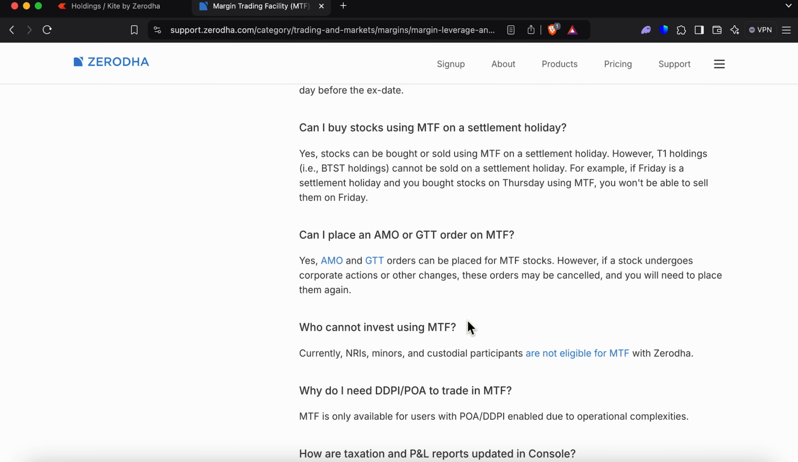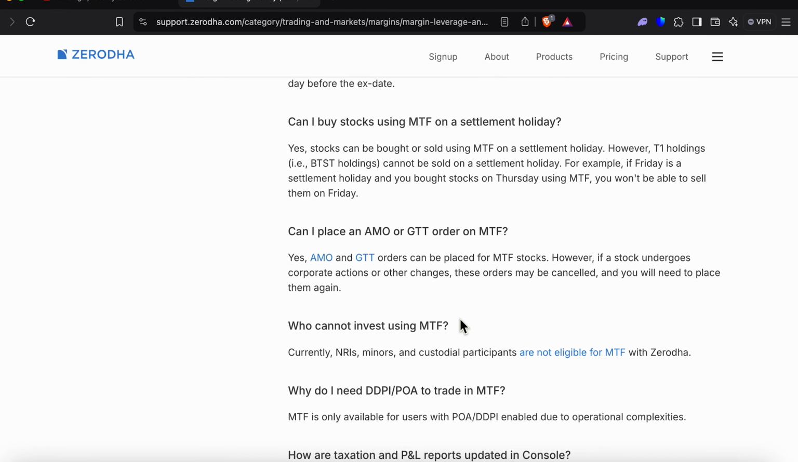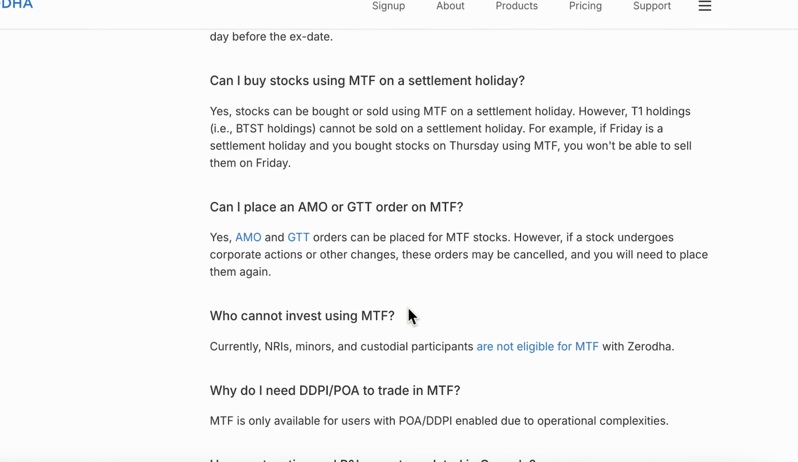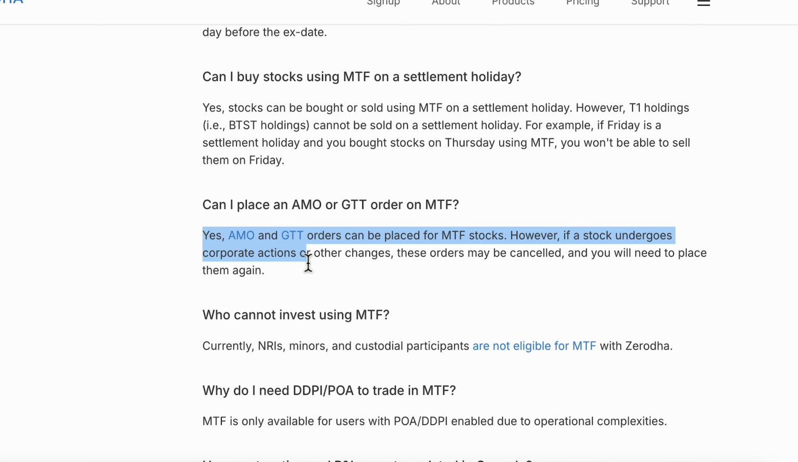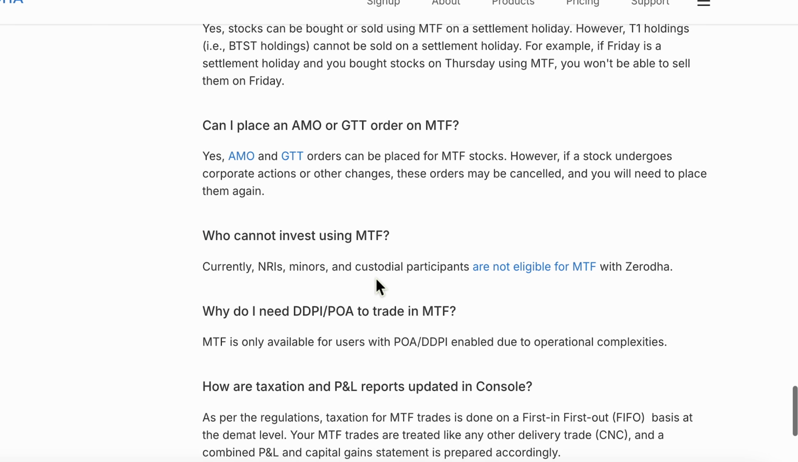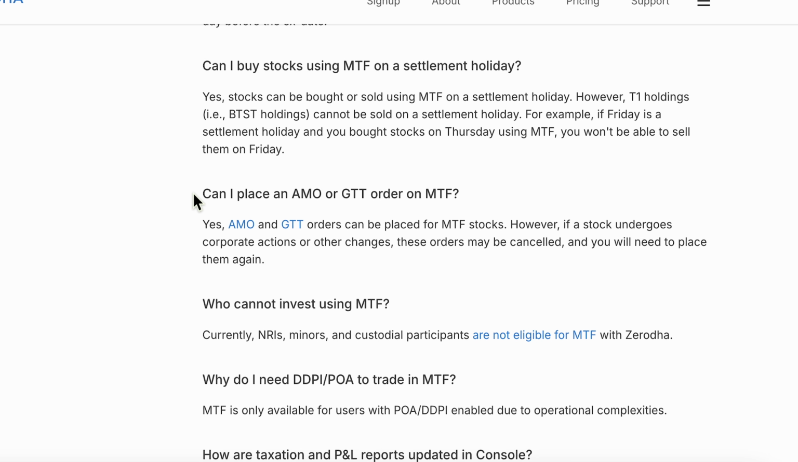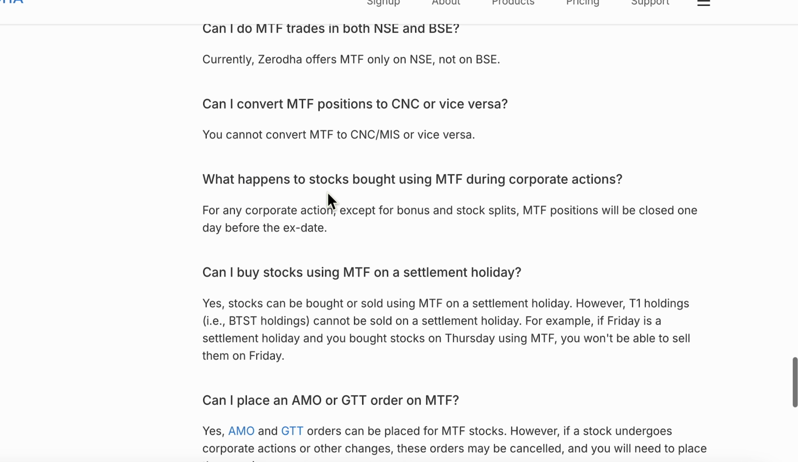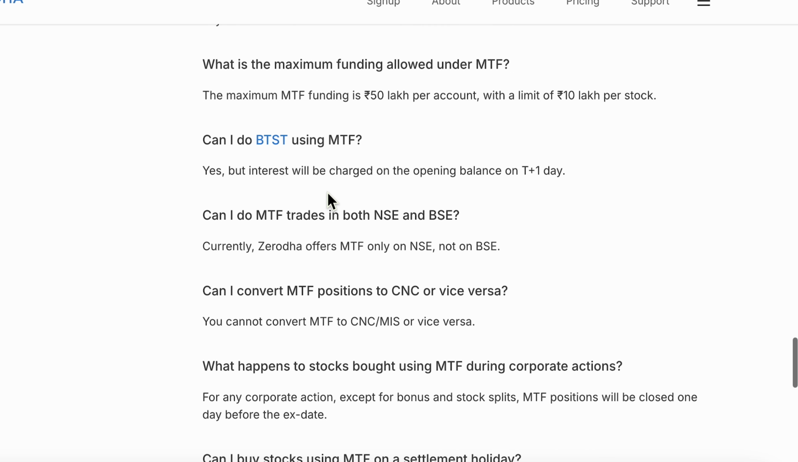I want to also tell you a couple of other terms and conditions involved in this feature. First up, yes, AMO and GTT orders can be placed under MTF, so that's great. Currently, my MTF order was placed on web, so I had to come back to the web to exit it. So do remember that. Wait for this feature to come up on mobile if you want to use it on mobile. You cannot convert your MTF position to cash and carry, so it will always remain MTF. You will have to exit that position.